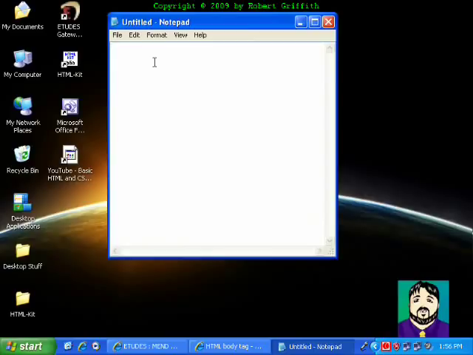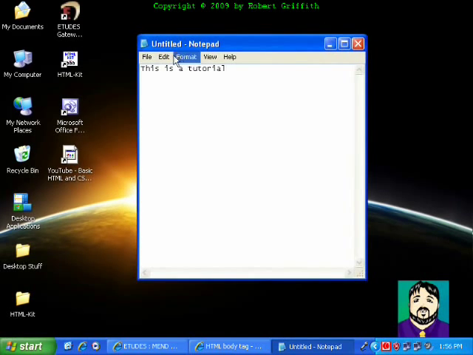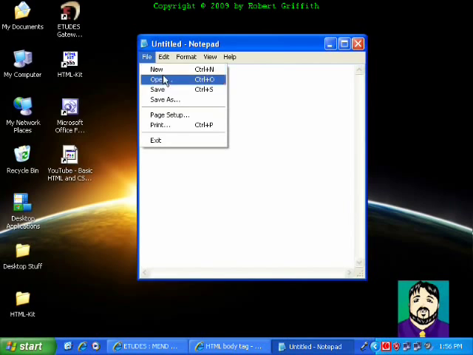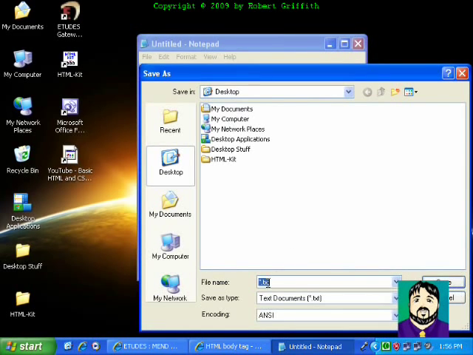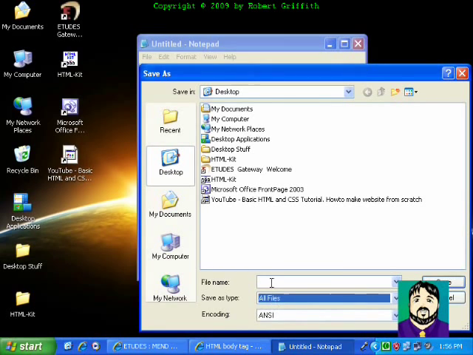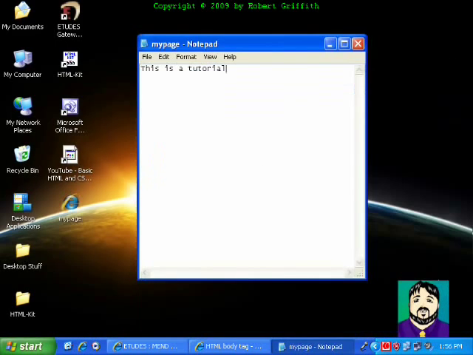You can resize this to however you feel more comfortable. And then we're going to start off with just typing something. For example, I'm going to type in "this is a tutorial," and if I go now to save this, I don't want to save it as just a text file. I want to save it as, I'll just do all files here, and I'll just call this mypage.htm, and I will click save. And you'll see that it appeared here in the window.